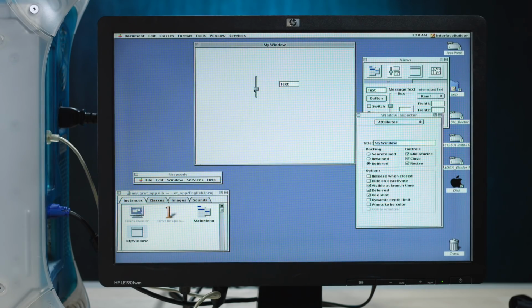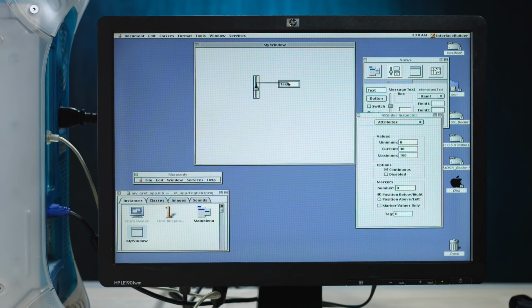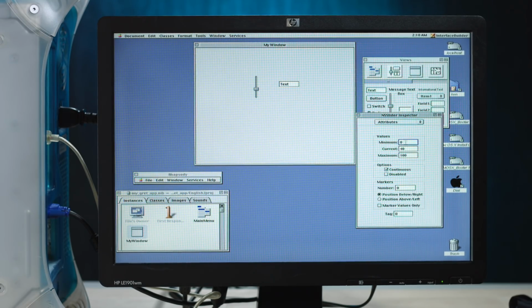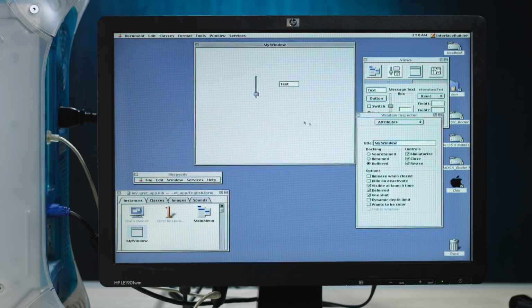I want to see if I can actually get this to work. So let's wire these things together. Control, click and drag. And do attributes. So we'd say, this is an integer, 0 to 100, start at 10. I don't know how we hit apply, but maybe it just does it.